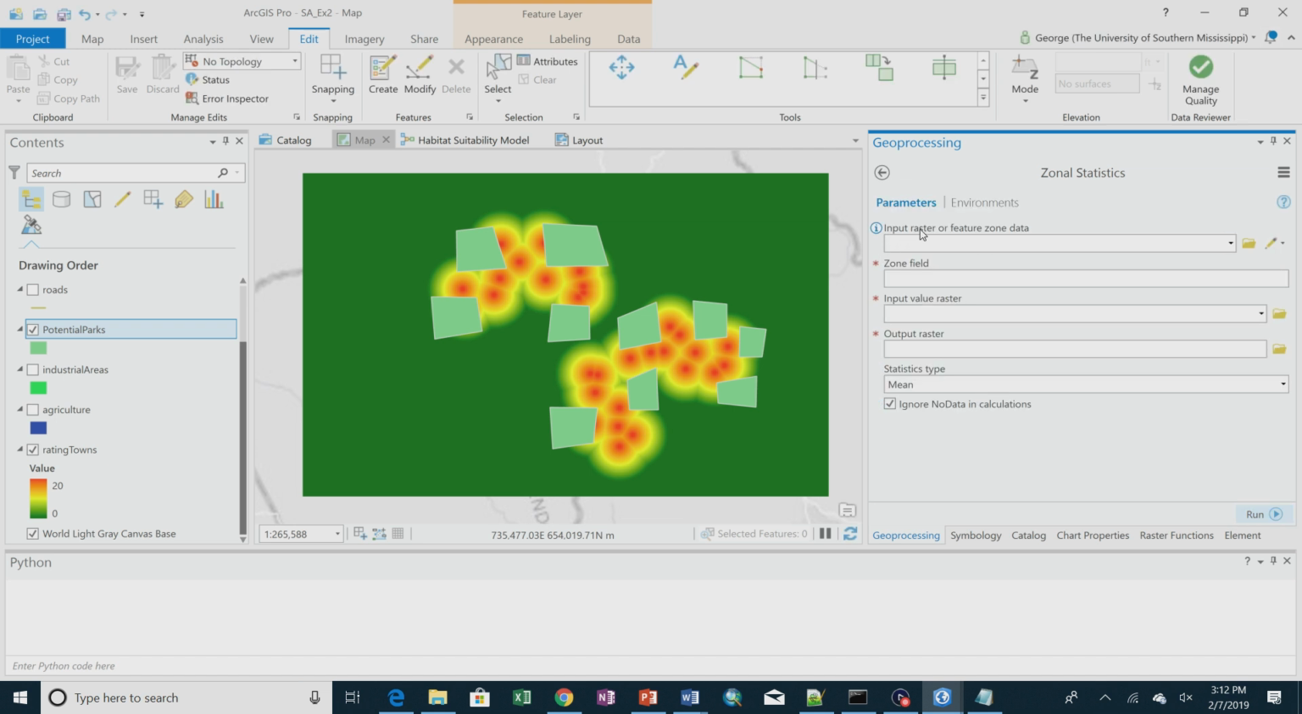So here I input the raster or feature zone data, which in my scenario that I've just come up with, what do you think is the zone data? Yeah, the weird shaped things that look kind of like squares. Yeah, the potential parks. The potential parks are the zone data. Now the zone field: if it's a raster data set, it's just going to use the raster value. It'll turn that to value.